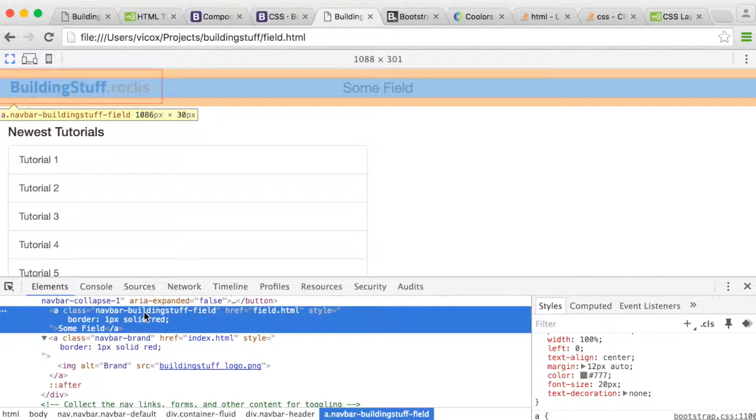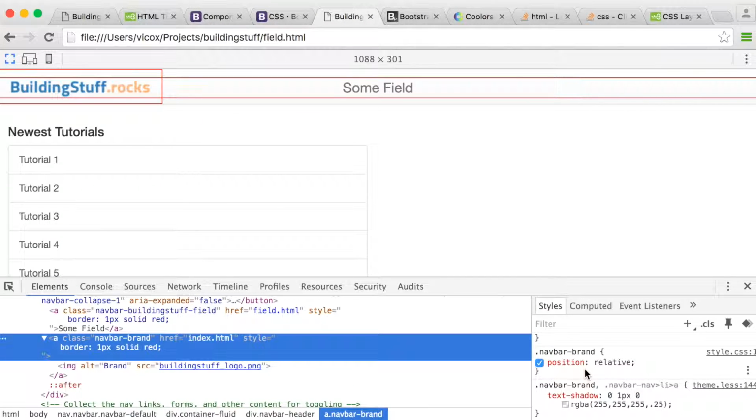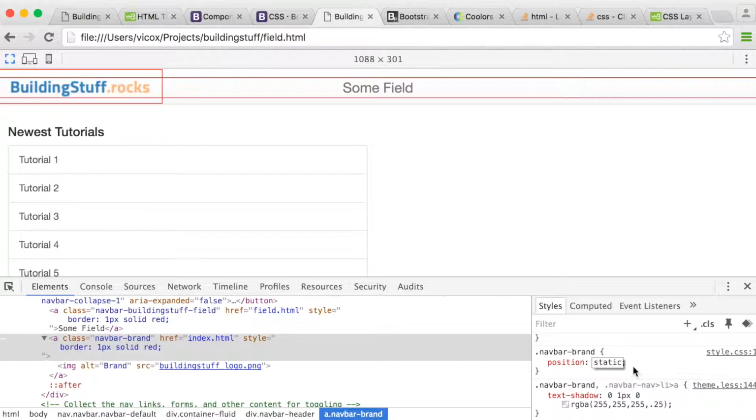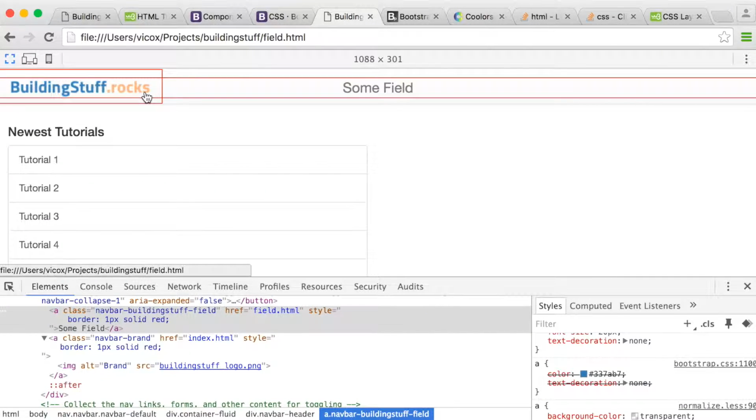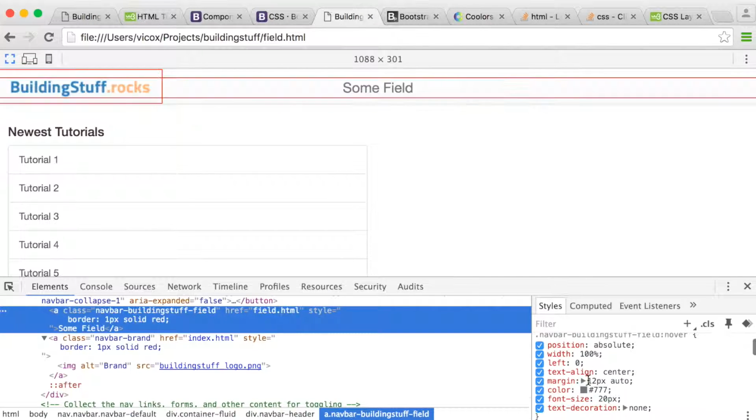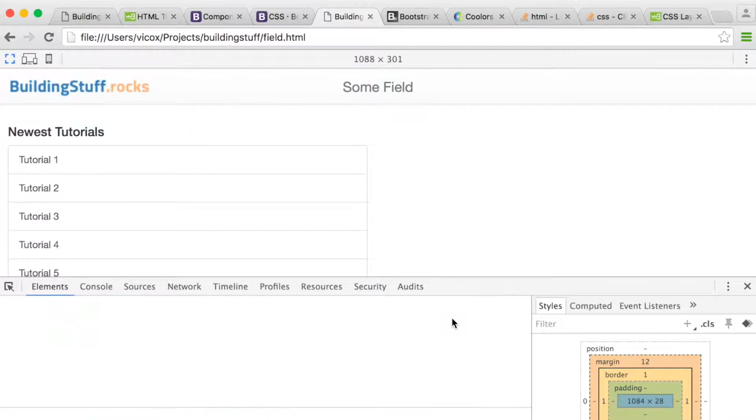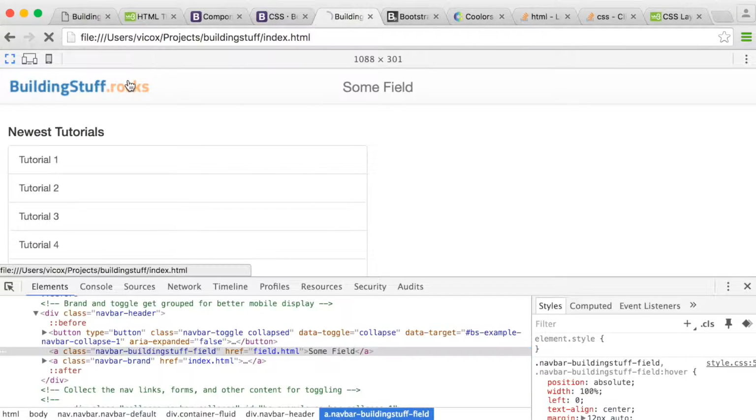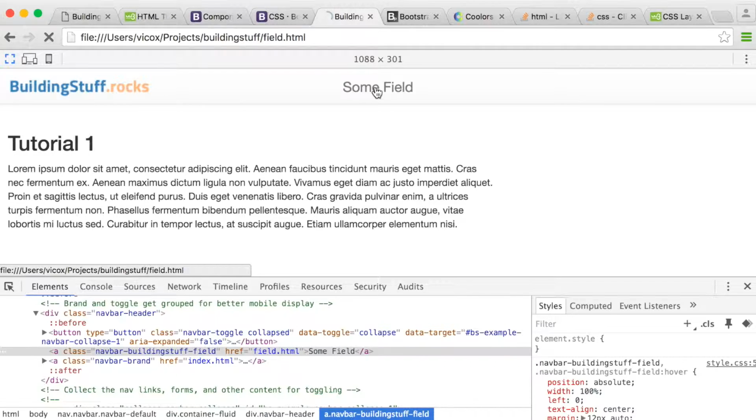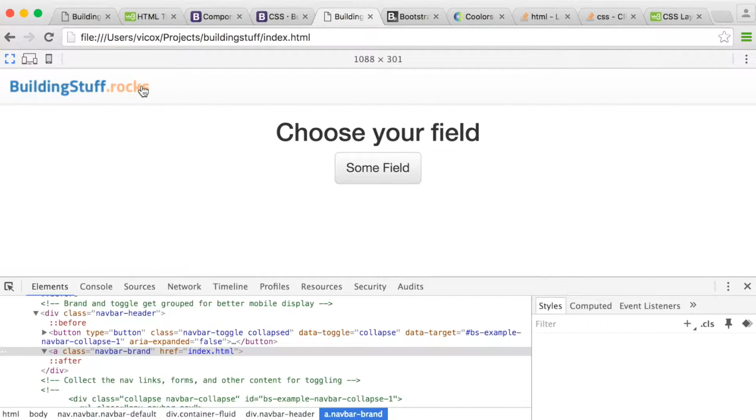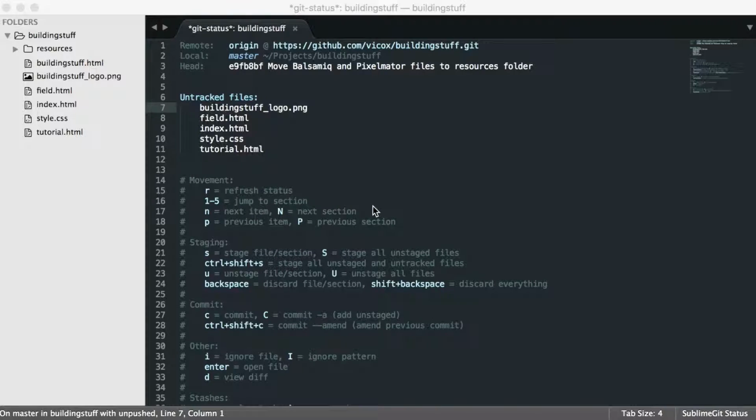And why this has to be position relative and not position static, I don't quite understand. Maybe someone of you can explain that to me. But yeah, if I set it to relative, then everything works fine. So I can click on a field, then on the tutorial, then go back to the field and go back to the homepage. Okay, let's do a quick recap of what we did in today's episode.